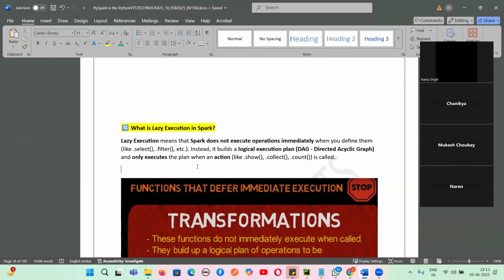But to do that, what happens? He requires money. Yes or no? To go to the US and take admission in Oxford University, you will have to pay 2 crore rupees. Yes or no, guys? So that action will happen when? When that money will come. Yes or no, guys? Yes, sir.